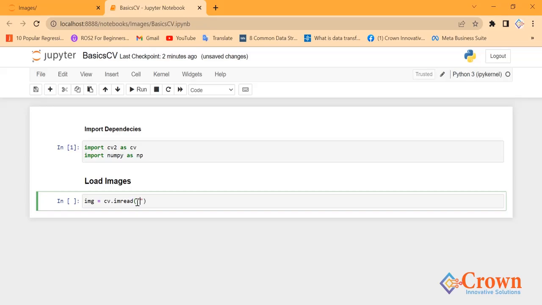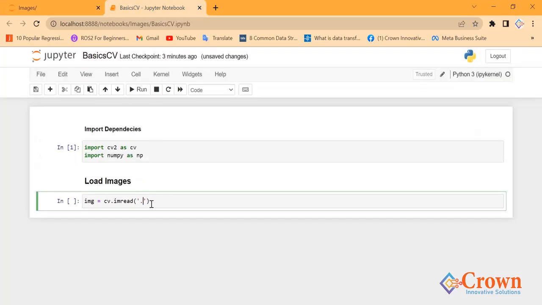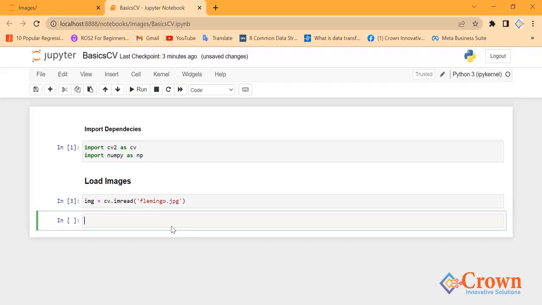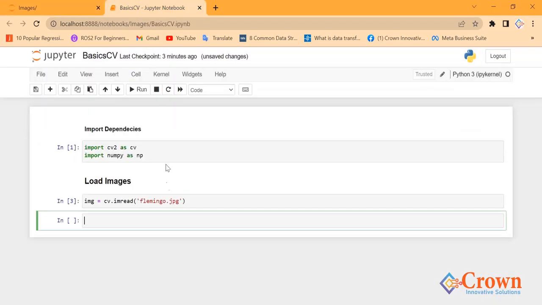First, we use double quotation, or you can also use single quotation. This is my images folder, right? Flamingo dot jpg. Okay, I press enter. There is no error. Let me check the spelling of flamingo. Okay, now I'll print this image.